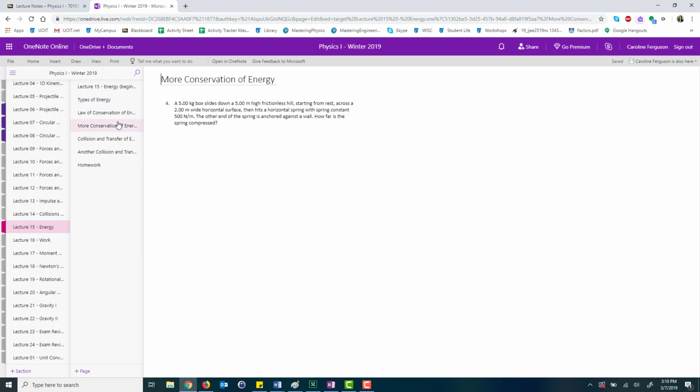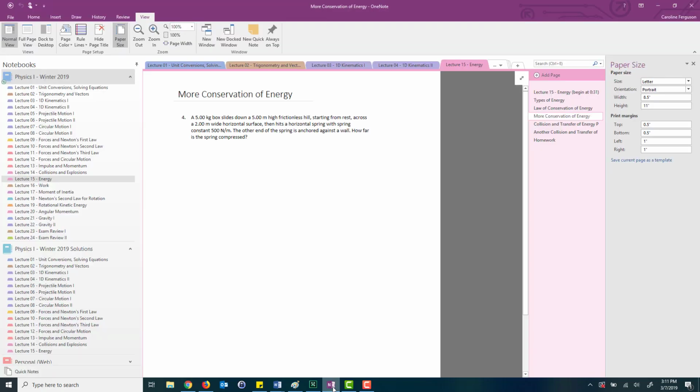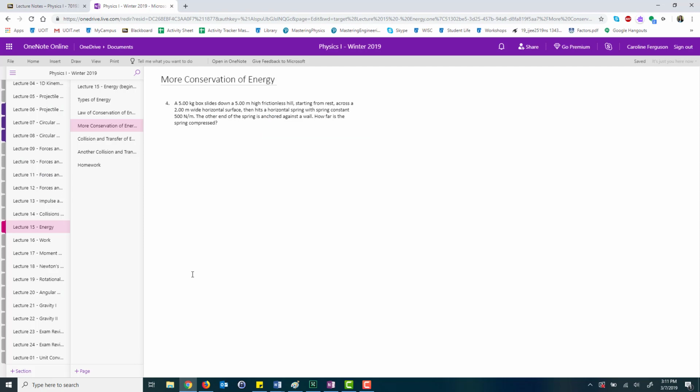What's really handy about OneNote is that anytime I make any changes to my file over here, it automatically syncs with what the students see. So I don't need to make a copy or save this and repost it. It would automatically sync here.